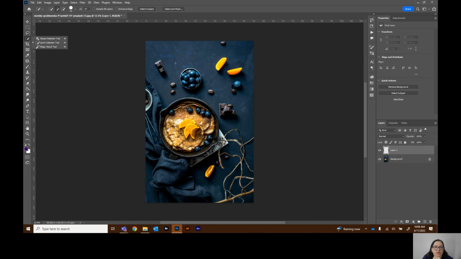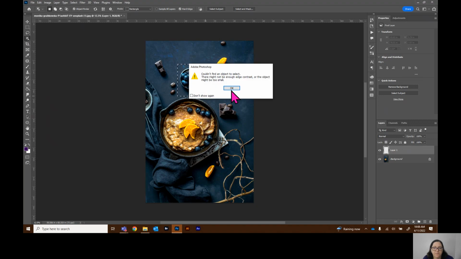So like if I was to draw a rectangle around these blueberries, whoops, wrong tool. Use the object selection tool. I draw a square around these blueberries. It's going to think about it for a minute, and it's going to tell me what it thinks the selection should be.